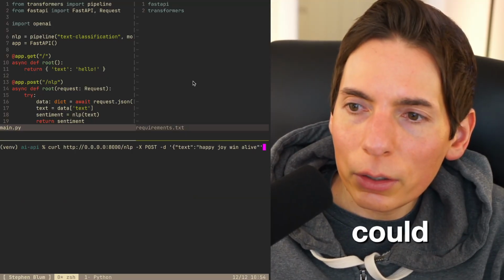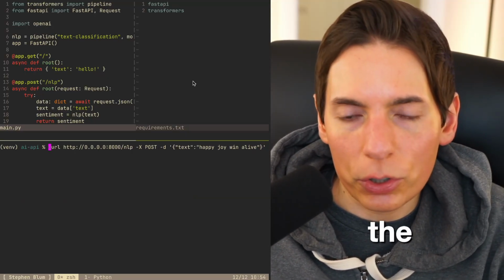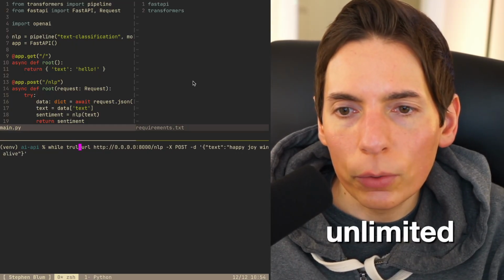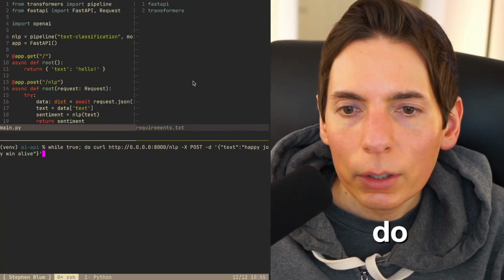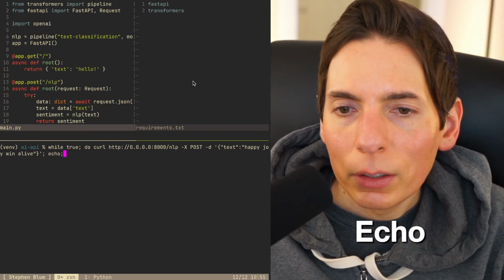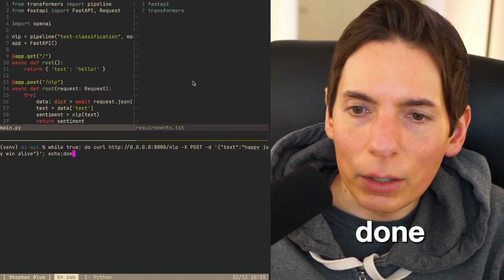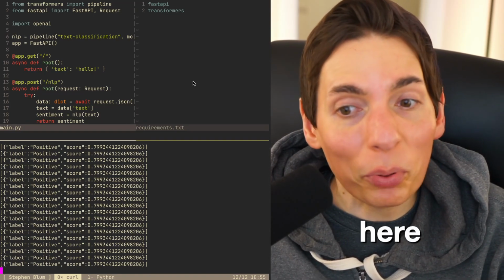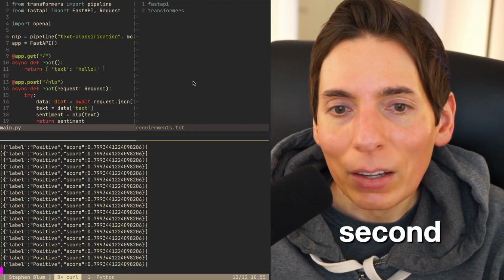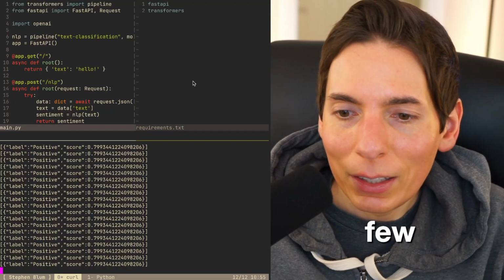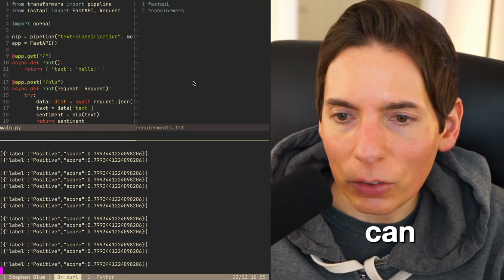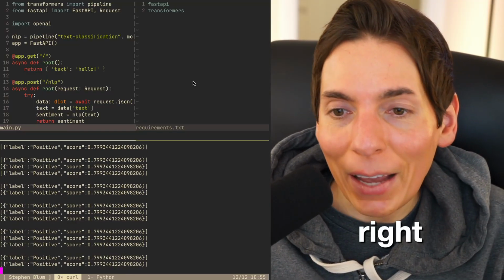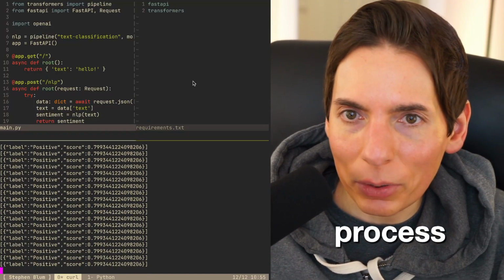So let's do the naive version. So while true. This is an unlimited loop, right? Do curl, and then you probably want to say echo, and then done, right? So do that. This will put it in a tight loop. As you can see here, it's pretty fast. That's a lot of requests per second. We're doing pretty good here. That's quite a few requests per second, as you can see on the screen. It's going pretty fast. That's actually pretty good, right? And that's for a single process.